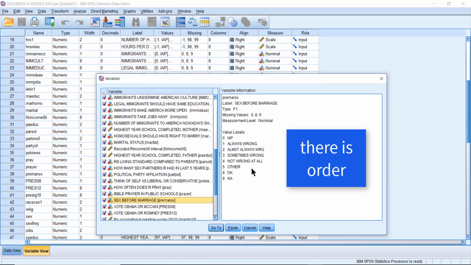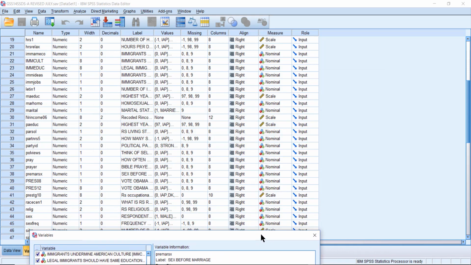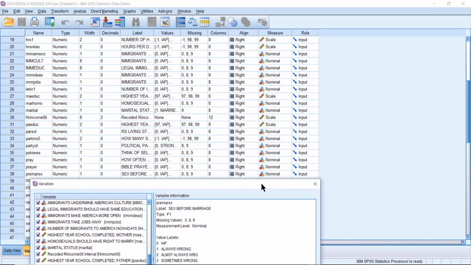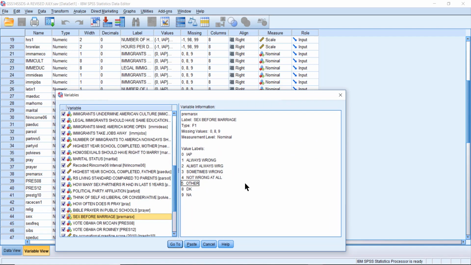You can clearly see that there is order to these categories. So that's an ordinal variable, which means that it is not set correctly here. There's a variable and it says nominal, but this in fact is an ordinal variable. So again, when you use other people's data sets, you need to review to make sure what was measured and how it was measured.